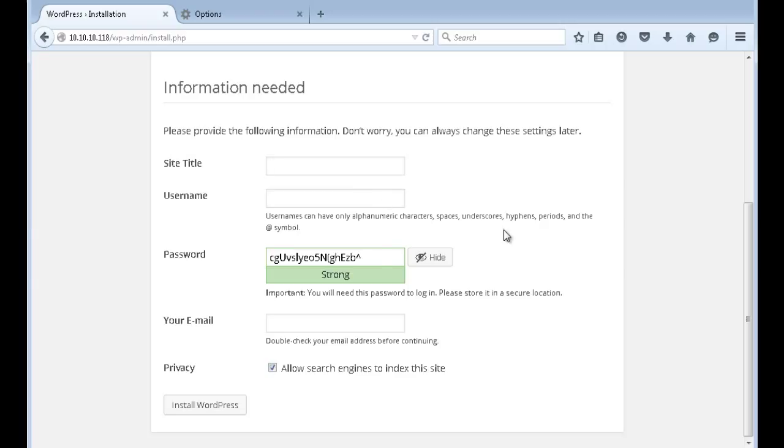We would just give a site title, a username, and it generates a password for you. You can change that if you wish, or you can change it later. You just put in your email address, and if you want it to be indexed, just check that box and then install WordPress.